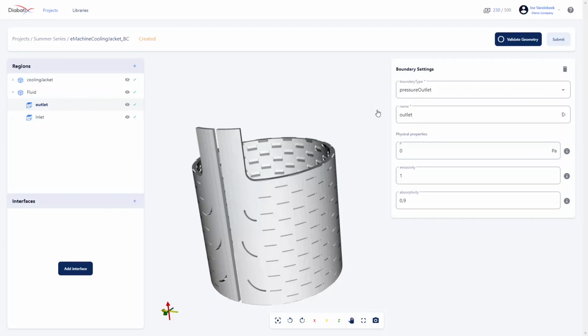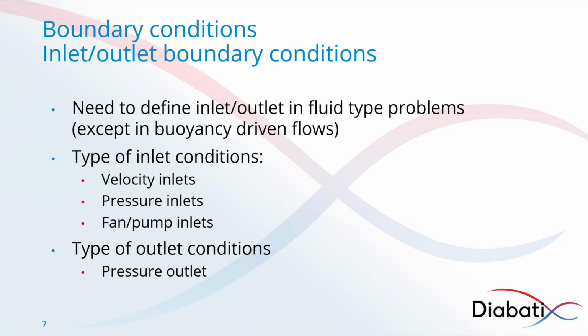For the outlet, for example, we have a pressure outlet option. So I would like to start with focusing on the inlet and outlet boundary conditions. So let's switch back to slides for a moment. In fluid type problems, except for buoyancy-driven flows, there must be an inlet and an outlet, which defines how the fluid enters and leaves the domain.